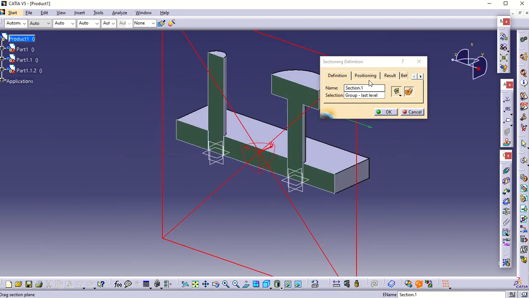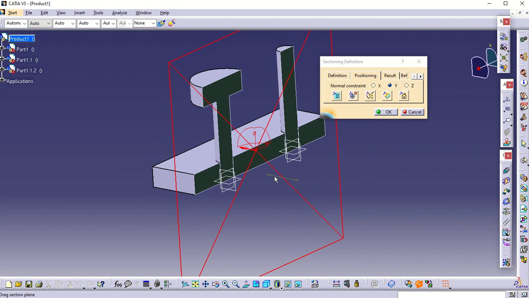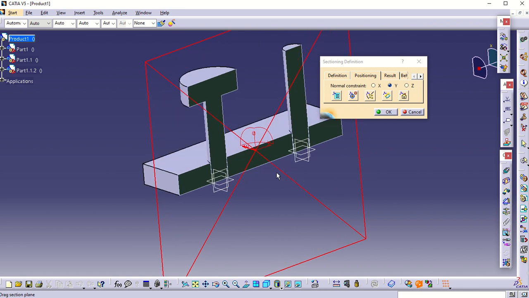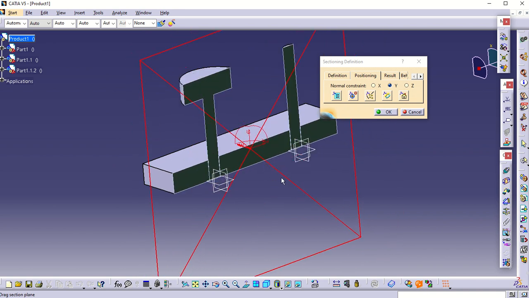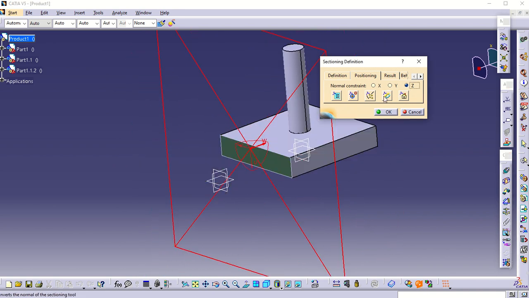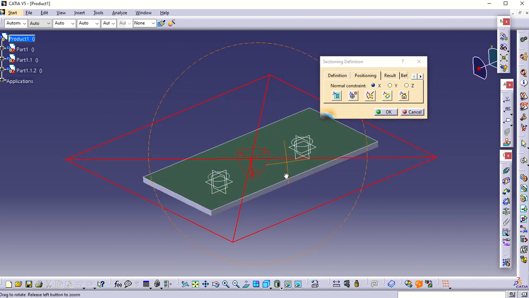Also I can do reverse, and invert the normal position. Here you can see it will show from the other direction. Also you can change the location and also the direction. Here you can see.